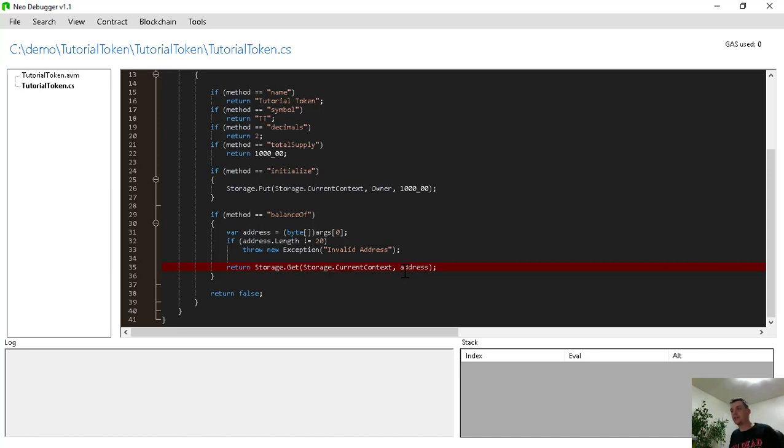So that's what I wanted to cover here. We've covered initialization of our contract, and we've covered the balance of. Next, we'll get into a little bit more of a security check around initialize, and hopefully start on transfer.